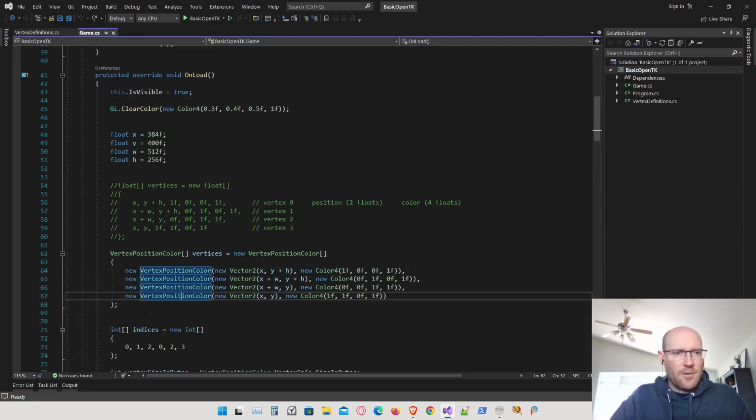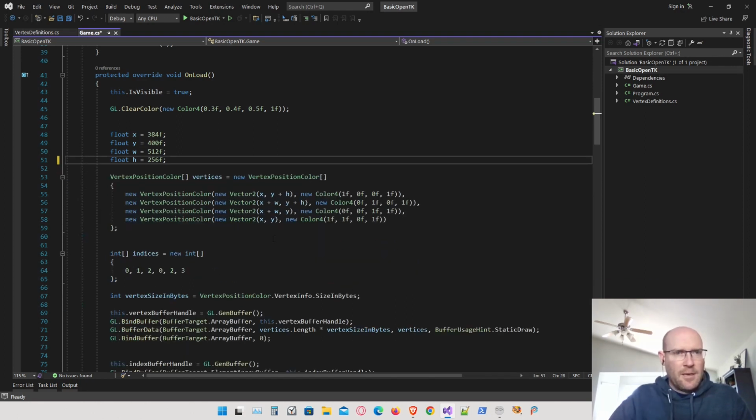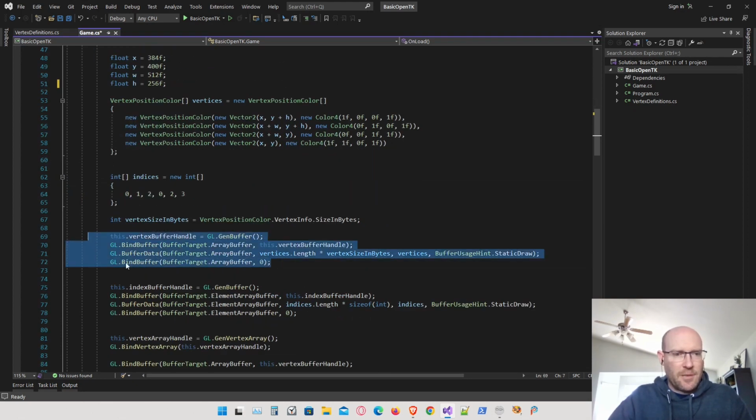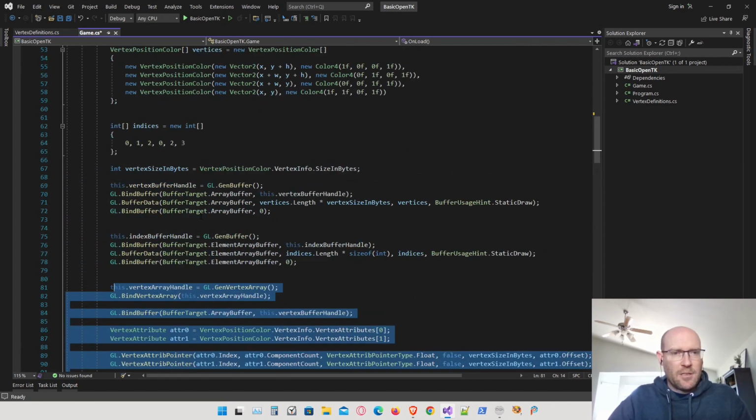So here we are. Here's our vertices array, and here's our old one that we got rid of because we've created our own custom vertex type. I'm going to get rid of the old code there. And we're in the onload function, and here's where we start creating our VertexBuffer, our IndexBuffer, and our VertexArray. And I'm going to take this code and start wrapping it into our own classes. So the first thing I'm going to do is go over to our project.